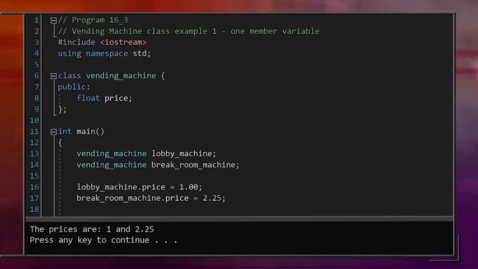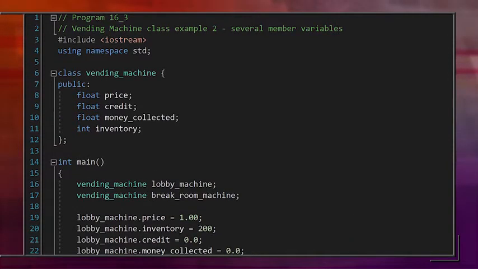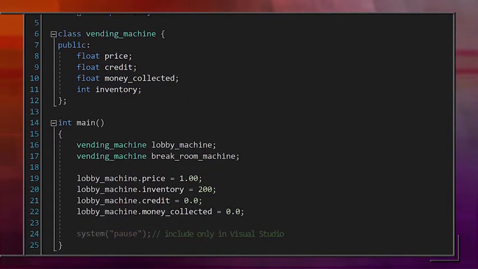Now we can, of course, define more than one member variable within a class. So let's create a new member variable for credit, and another for moneyCollected, and an integer variable for inventory. We can then give any object access to each of the member variables by writing .price, .inventory, .credit, and .moneyCollected. And this works just the way that accessing the price did. We're accessing a variable that's an attribute or member of the specific object.